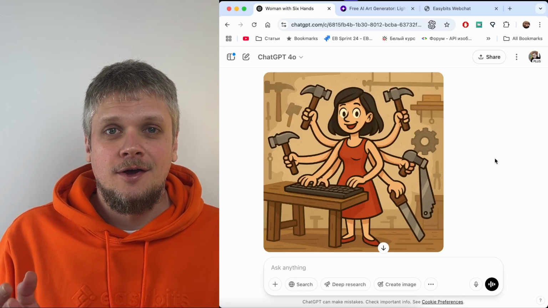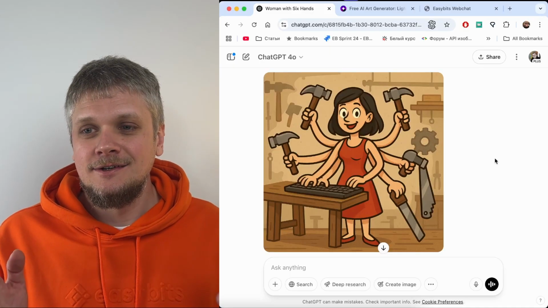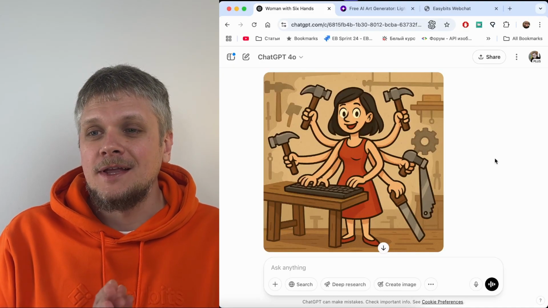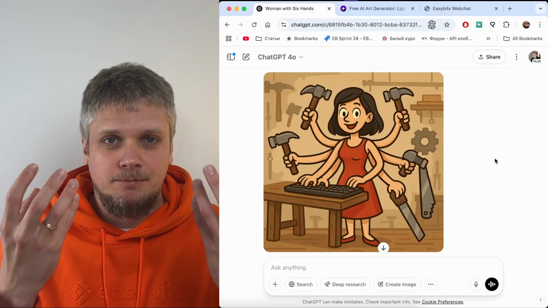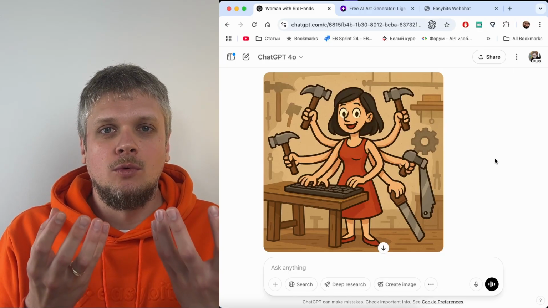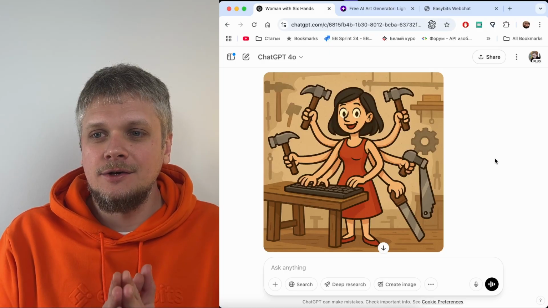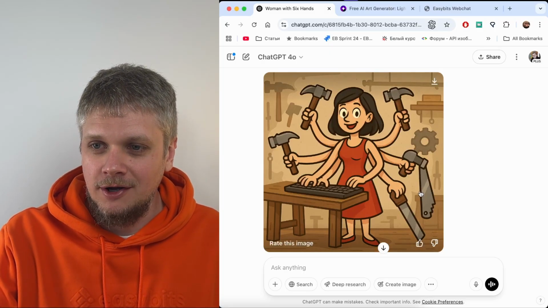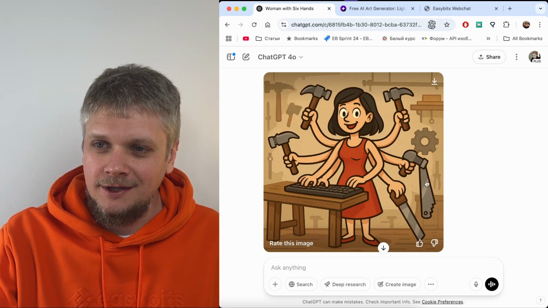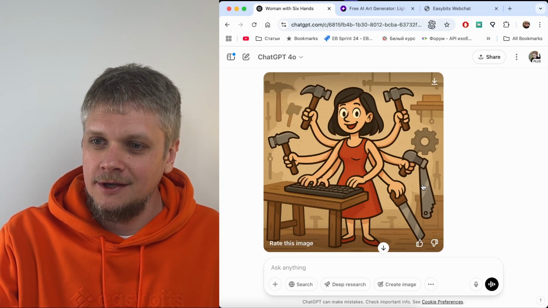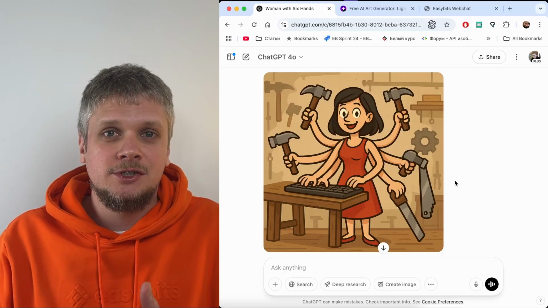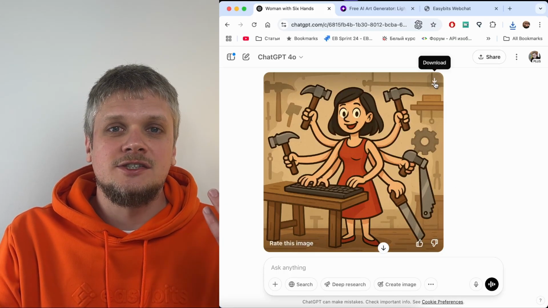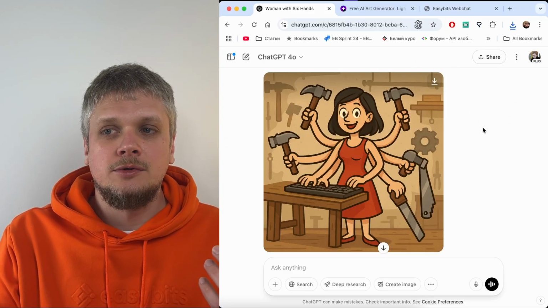Look at this. Woman with 6 hands. Actually, I think it's 8 on the image for some reason. She's working on multiple tasks, which is the perfect representation of work. And also it's memorable because she has so many hands, and also we can see that the saw is kind of weird here. I believe it's a saw, right? And because there is a woman in the image, I will remember that this word is feminine. Now let's just download this image and go to the next one.